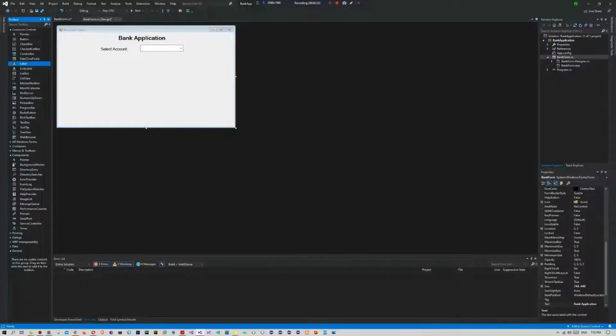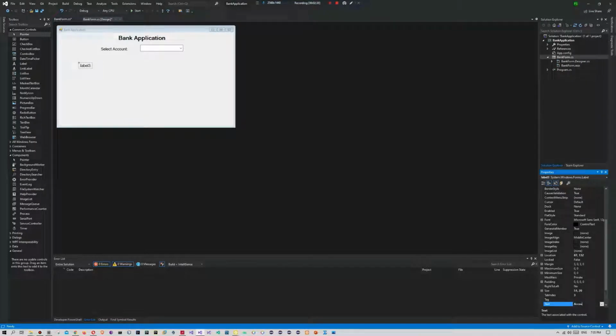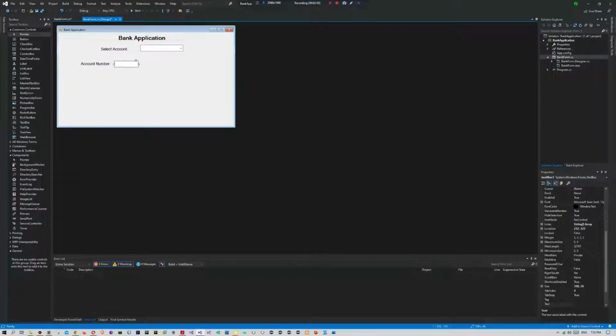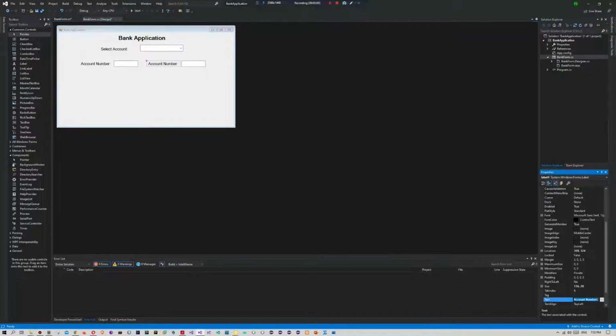So here a label, Account Number, and here we will put a text box. And let's copy these two. Okay, here we will show the balance. Balance.